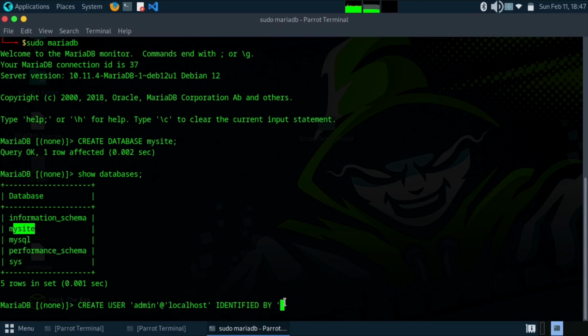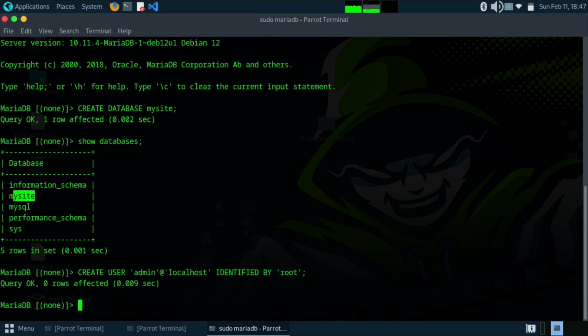Now here you're going to input your password. Make sure you use a password that you can remember, because we are going to use this password later on. I'm going to use this as my password, root, but you can choose your preferred password. Now close the statement with a semicolon. As you can see here, queried OK, which means we have successfully created a user name and a password for our database. Now we need to grant all permission to our database.